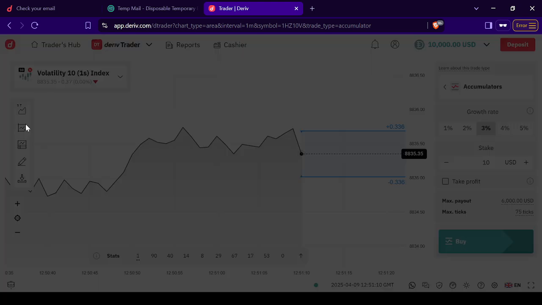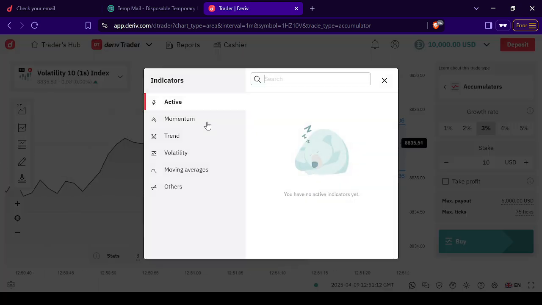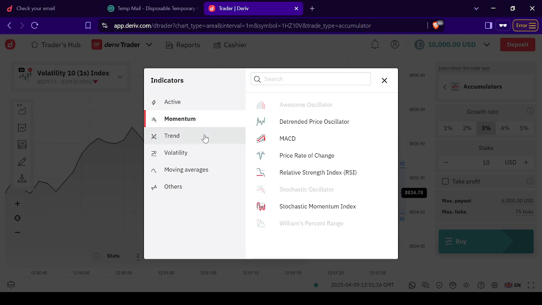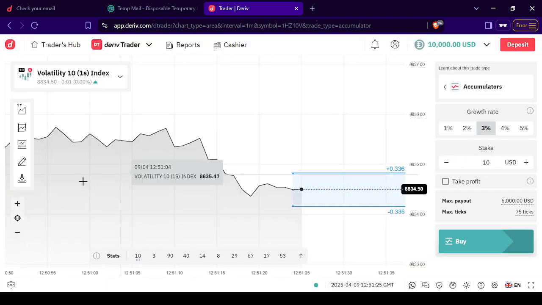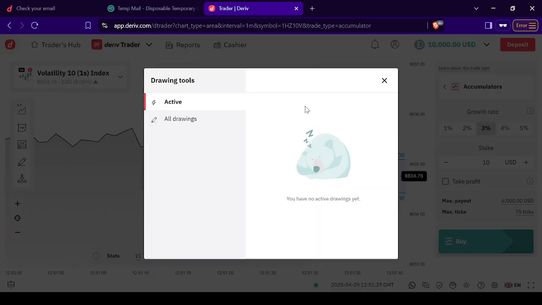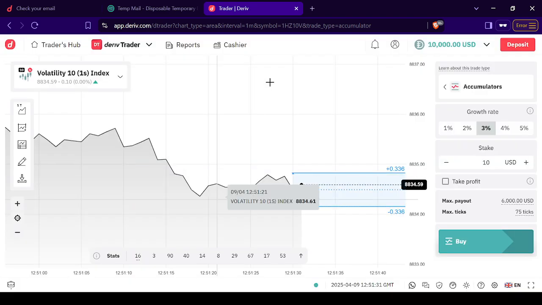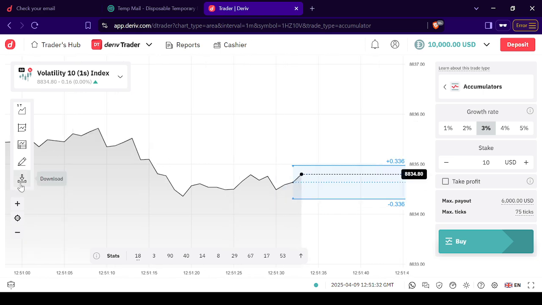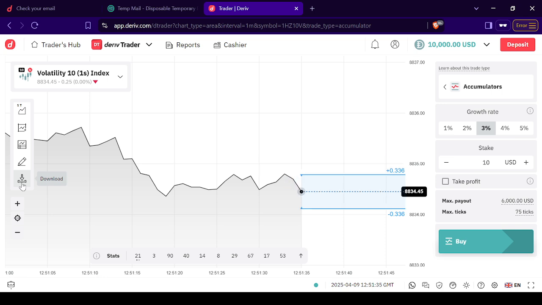You also have a place for indicators. If you want to use indicators, you can just click on it and see how it looks. We have momentum indicators such as the MACD, stochastic, and so on. But don't worry about this, you don't need this right now. And you also have the drawing tools. You can add a drawing on the chart right here, and then you can download a screenshot of your chart.